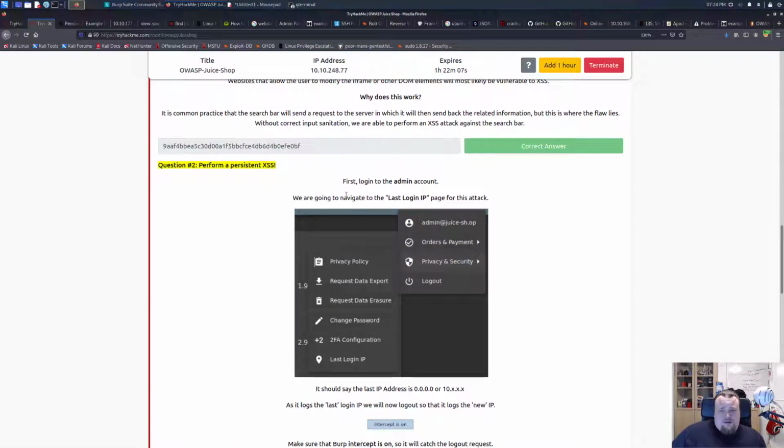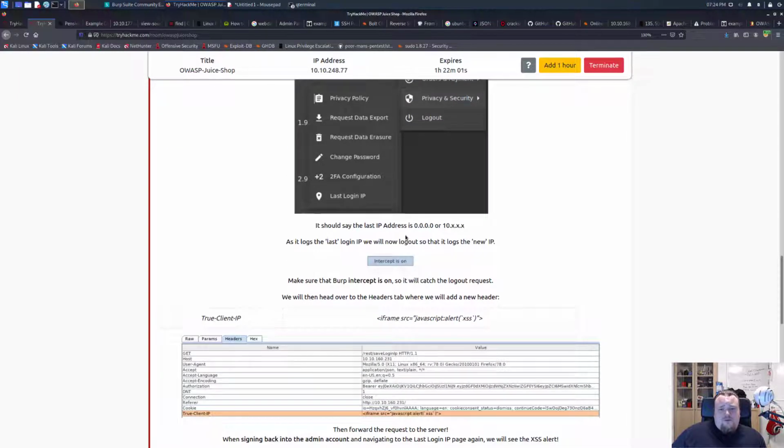So say, log into the admin account. We're going to navigate to the last IP login page. It should say, it logs the last login IP. We now log out, so it logs.